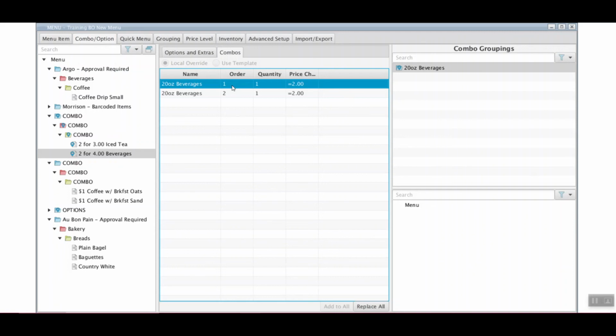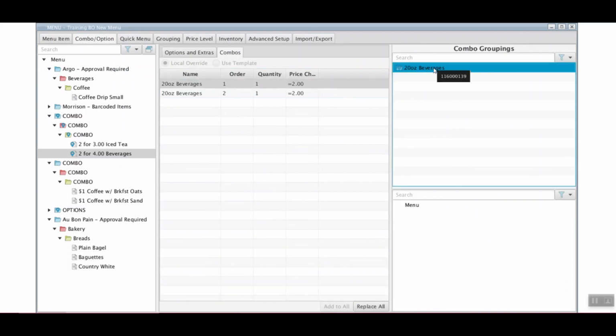Now, we've indicated the beverages and we've indicated the price change. Now we have to write which specific beverages are going to be part of this combo. So with our combo grouping selected, the bottom right-hand corner is what's going to show you the items that are going to be eligible for this combo.